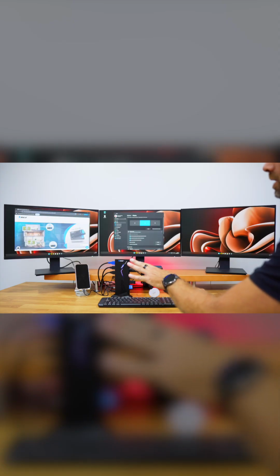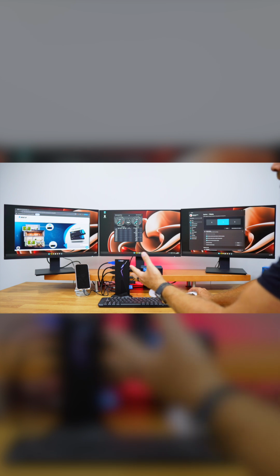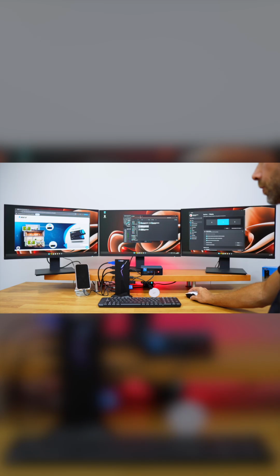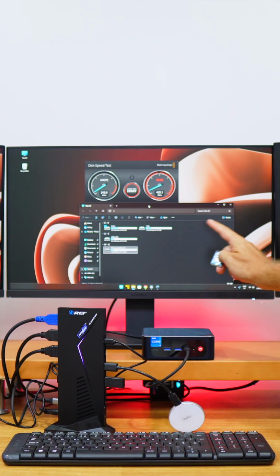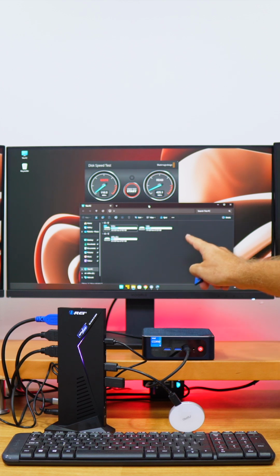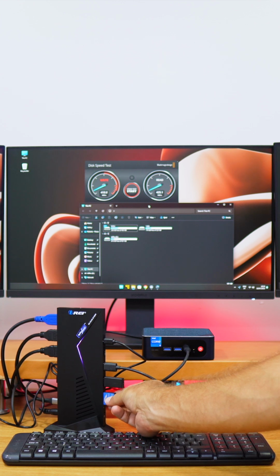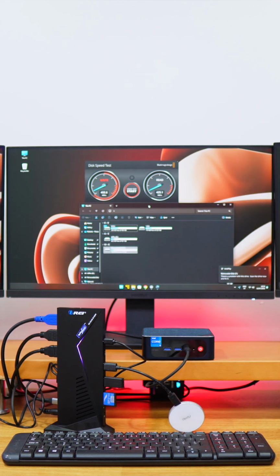Can have everything that we want in three different displays up to 4K at 60Hz. I've got two internal hard drives, and then I also have one SSD through USB, and then one SD card. If I disconnect this SD card right over here, we will see that it will disappear from the Explorer. And now if I connect the SD card once again, it will be back on my Explorer.